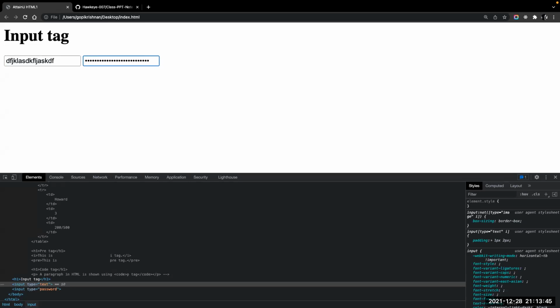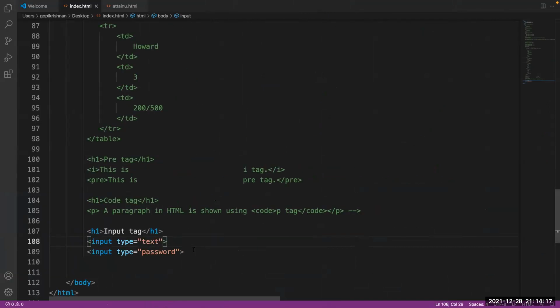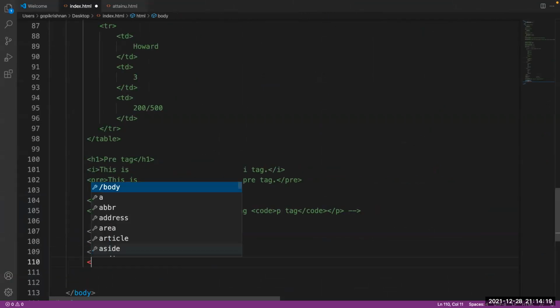See, whatever I'm typing is coming as dots. Why is it coming as dots? Because it's a password, which shouldn't be revealed to the user. You have seen this on any website, wherever you enter the password, initially it is hidden, and there is an option to show it. Correct? Yes, sir. Okay. So for now, let's understand how we are using type to define the functionality of an input tag. Similarly, I'm going to add one more input tag, of type email.